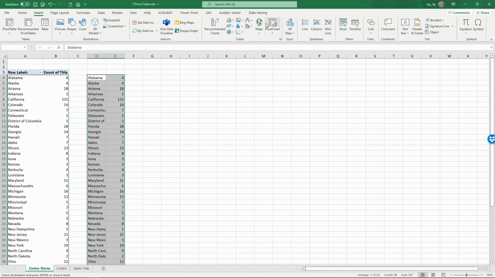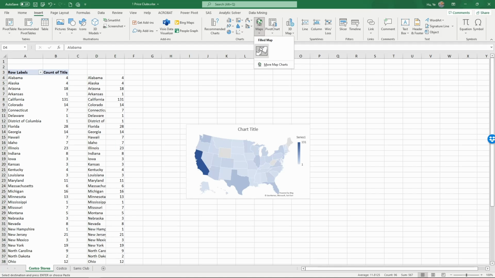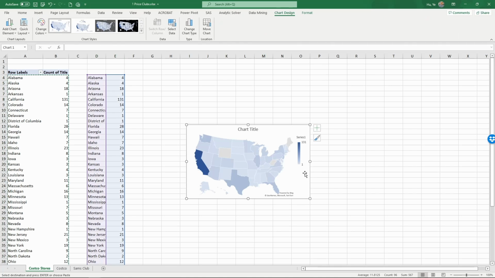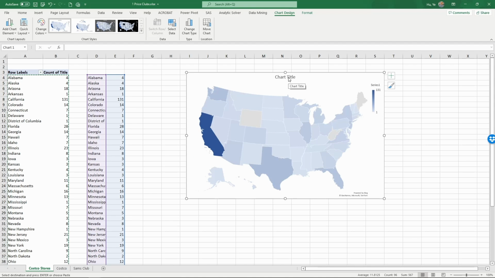So when you are looking at the different charts in Excel, one of them is Maps. So click on Maps, and you only have one choice, it's Field Map. And let's enlarge this and rename this chart Costco stores. Now we can see the number of Costco stores has been shown on this map at the state level, and obviously different colors represent the different number of stores.